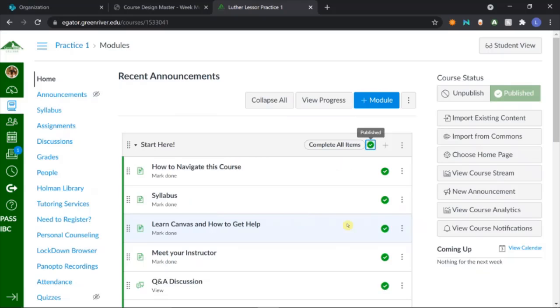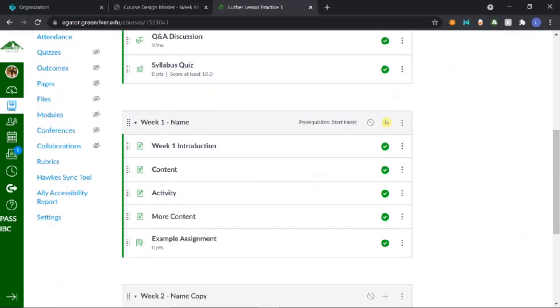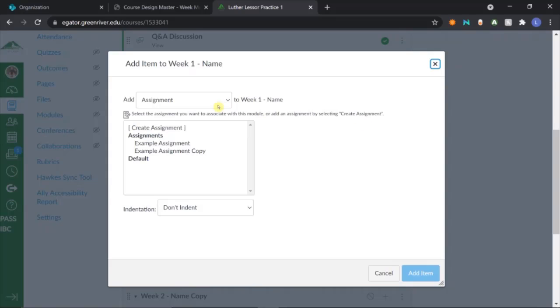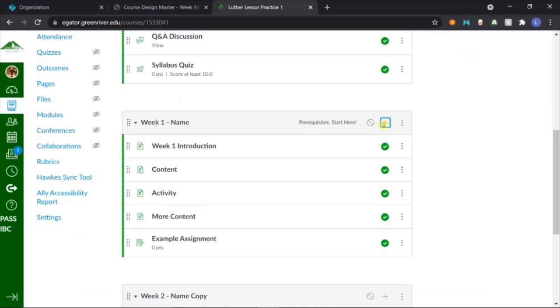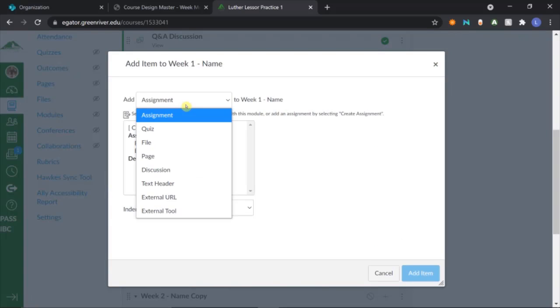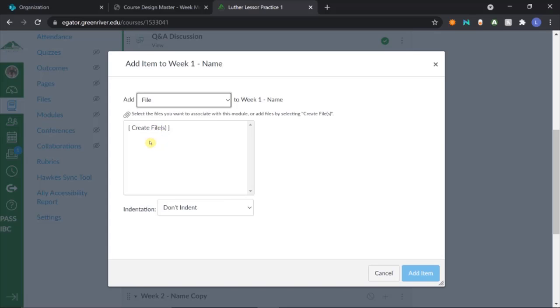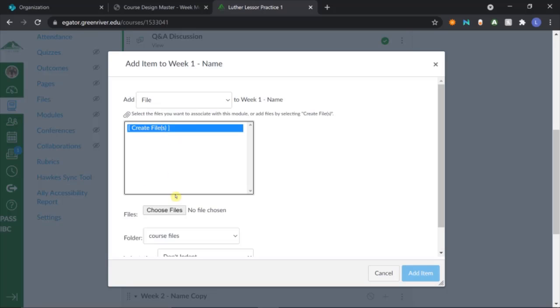So if this module is ready to go, I want to click Publish to make sure that students can actually see it. Another thing you'll want to be able to do is add items to modules or assignments to modules or anything like that. So I'm going to go into week 1 and let's say I wanted to add some sort of file. You can click the plus button here next to the name of the module and click what kind of thing you want to add, assignments, quizzes, files, etc. If I wanted to do a file, I can create new files from here or choose, if I had files already in the course, I could choose them from here and drop them into the module. I'll go ahead and create a new file here.